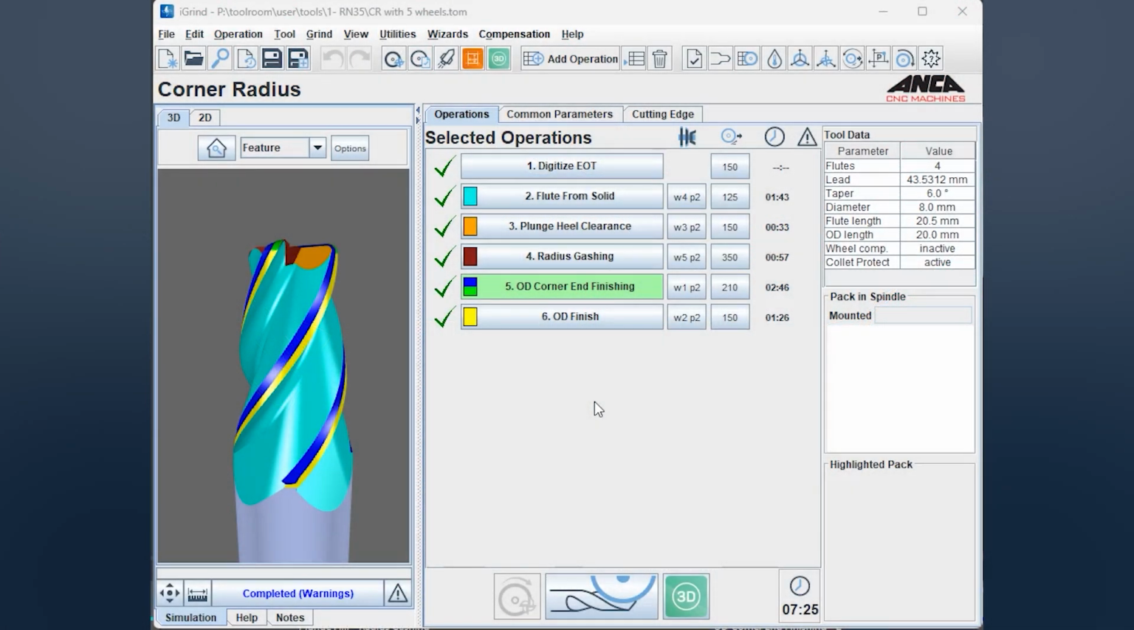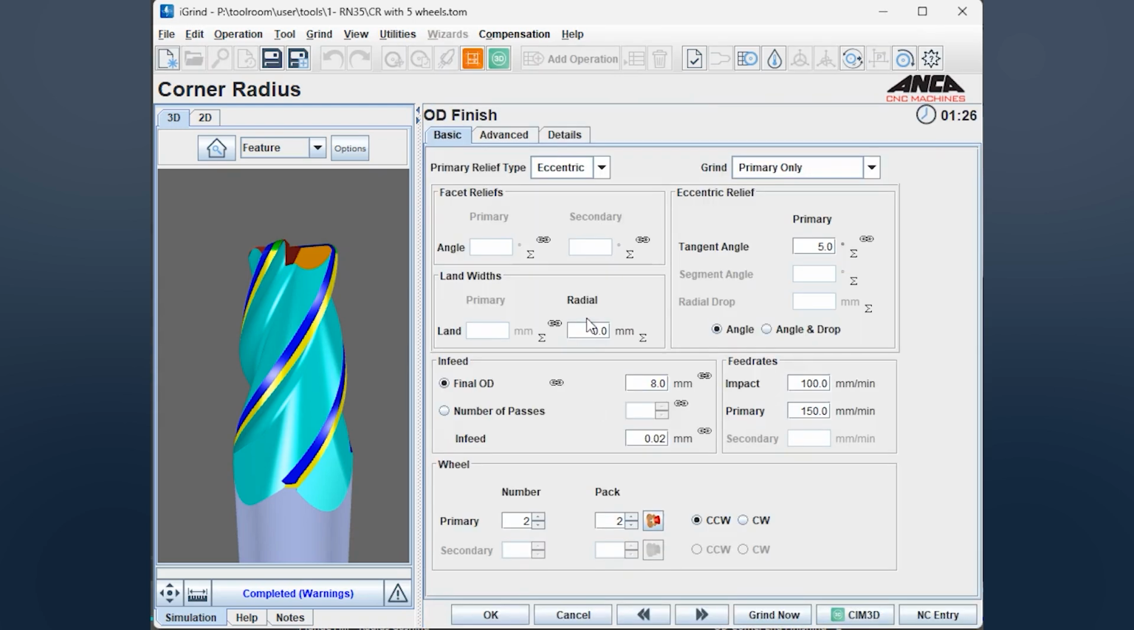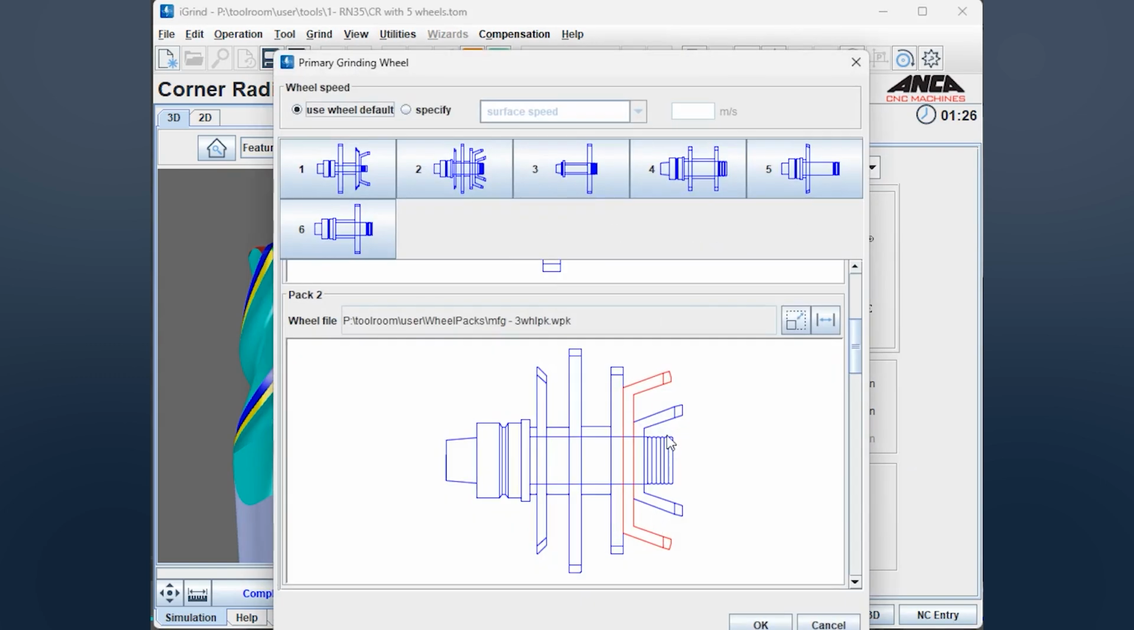As part of more productivity improvements, we have removed the limitation of a maximum of 4 wheels on a wheel pack. Now, you can have any number of wheels on a wheel pack. So, for example, here I have a wheel pack with 5 wheels, which I can easily use as a corner radius tool.